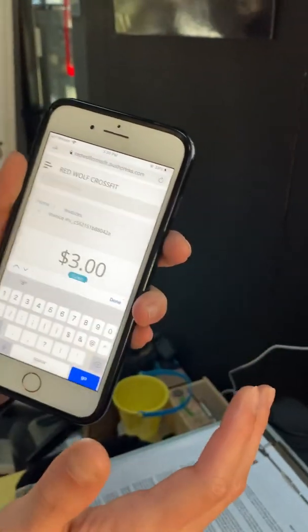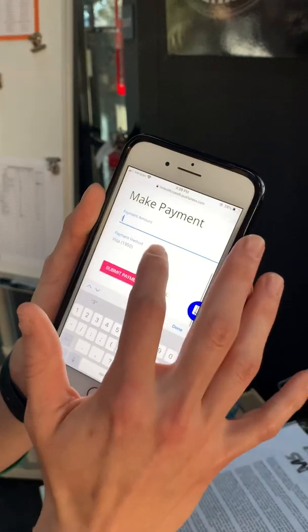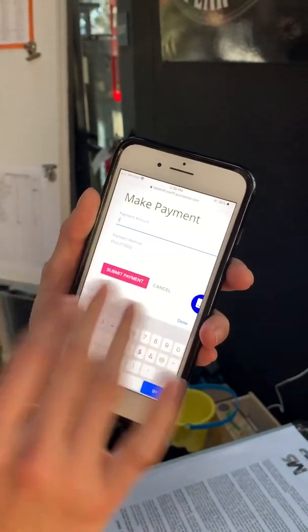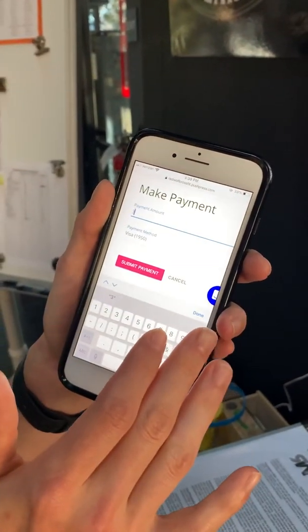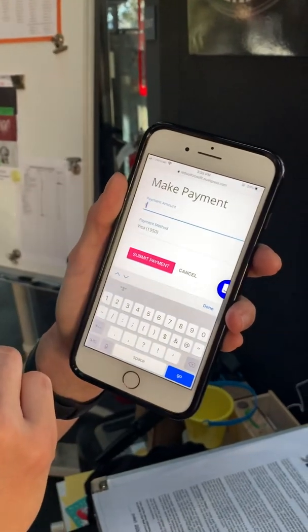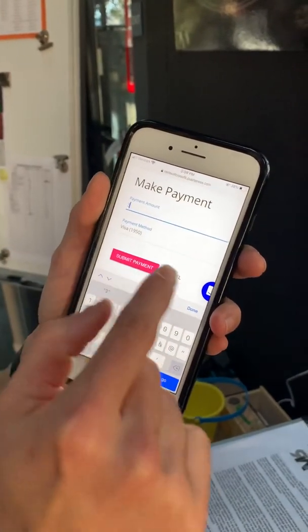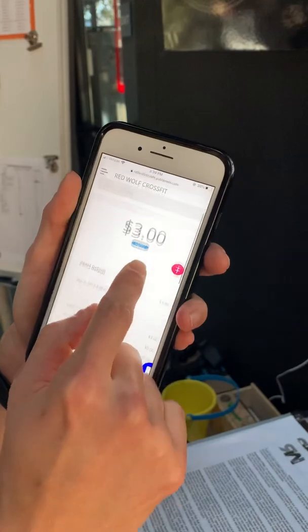So I would go make payment, and from there, their preferred payment method will be listed, whatever credit card it is. Use that and then make the payment. Boom, submit payment, and you would be good to go. And that's it.